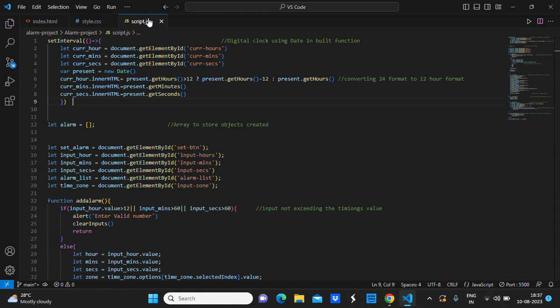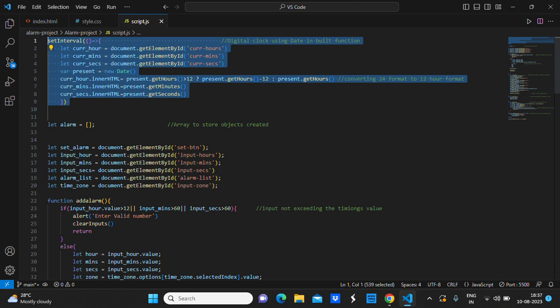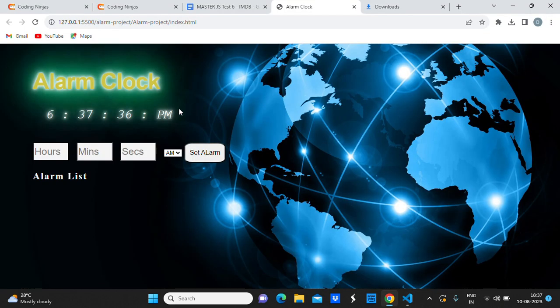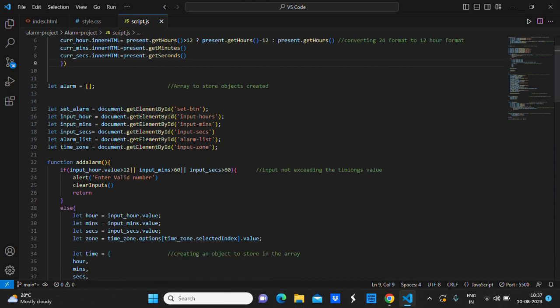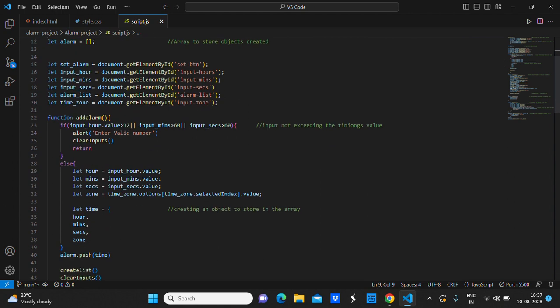And coming to JavaScript, this entire function is for displaying the current time, displaying this digital clock, and I have converted this 24-hour format to 12-hour format. And later on, I've created an empty array, and I've taken all the necessary DOM elements into the required variables.